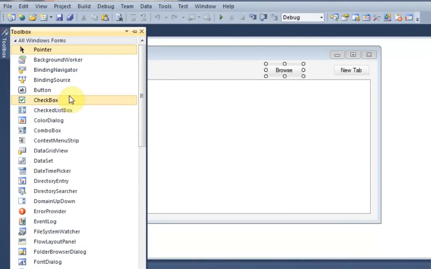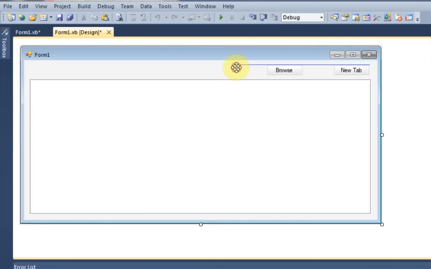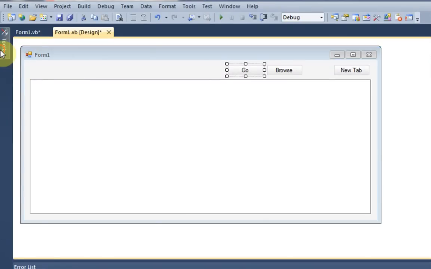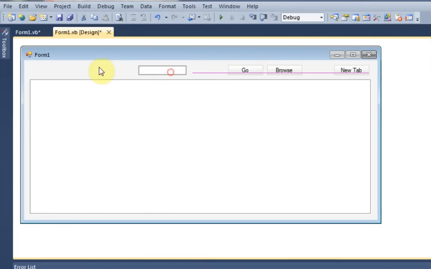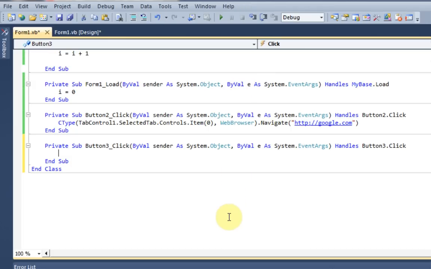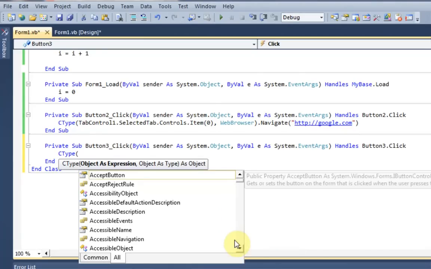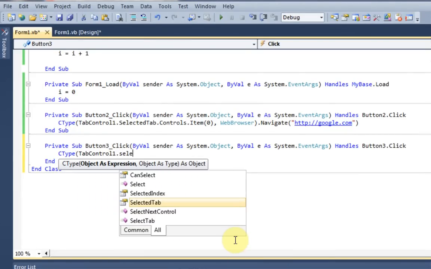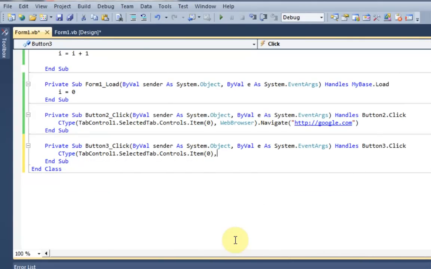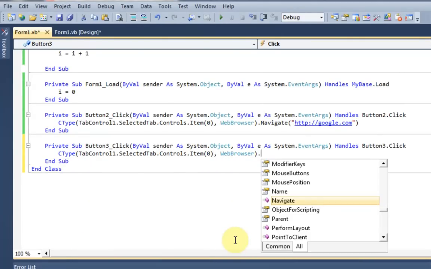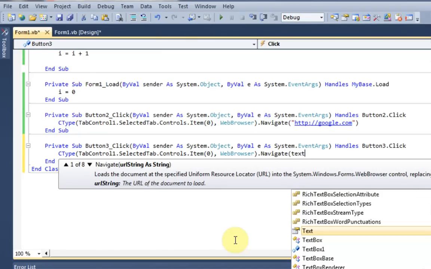So, for example, we will make this button 3 a Go button, and then we will add a text box as well, so we can actually type in the web address that we want to go to. Just make that move real quick. And then we can double-click on the Go button and simply type another CType command. So CType, we're going to want to get the first object in the selected tab, first control. And then we're going to want to tell it that it is going to be a web browser. So because of that, we want to navigate to the text box.